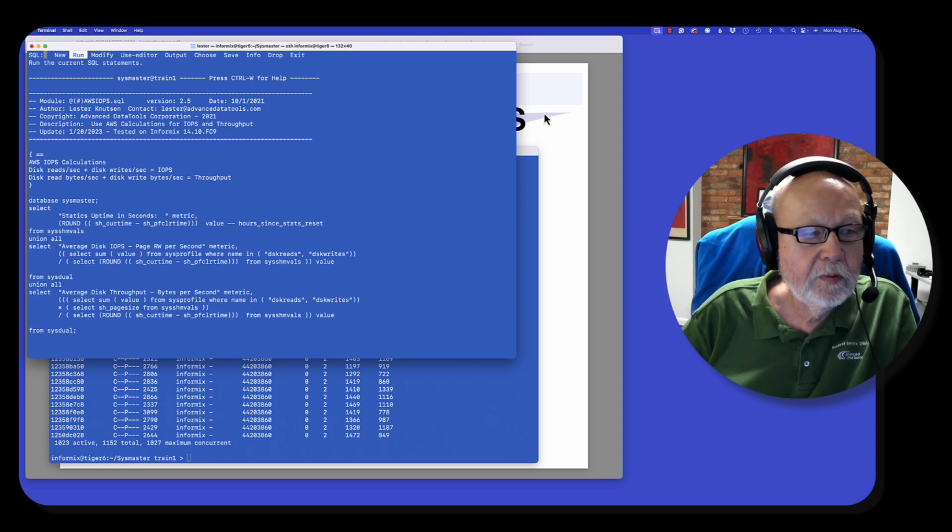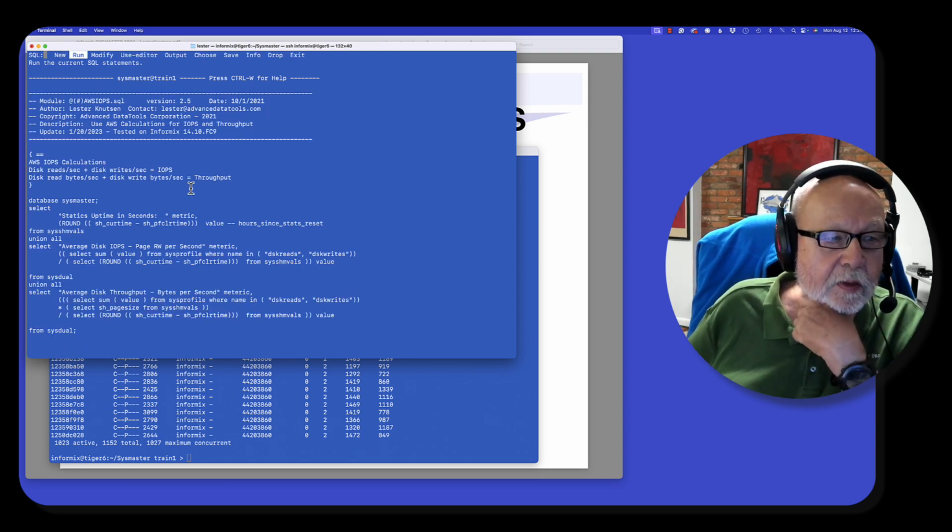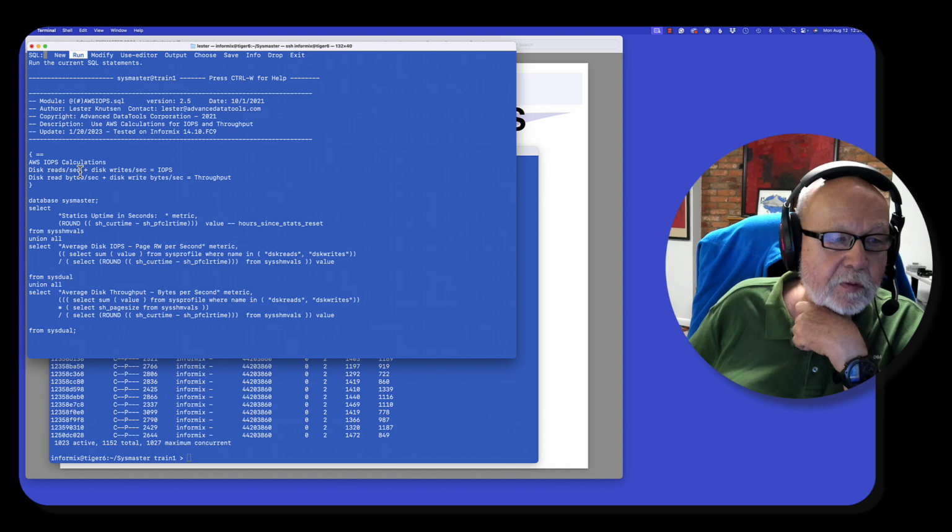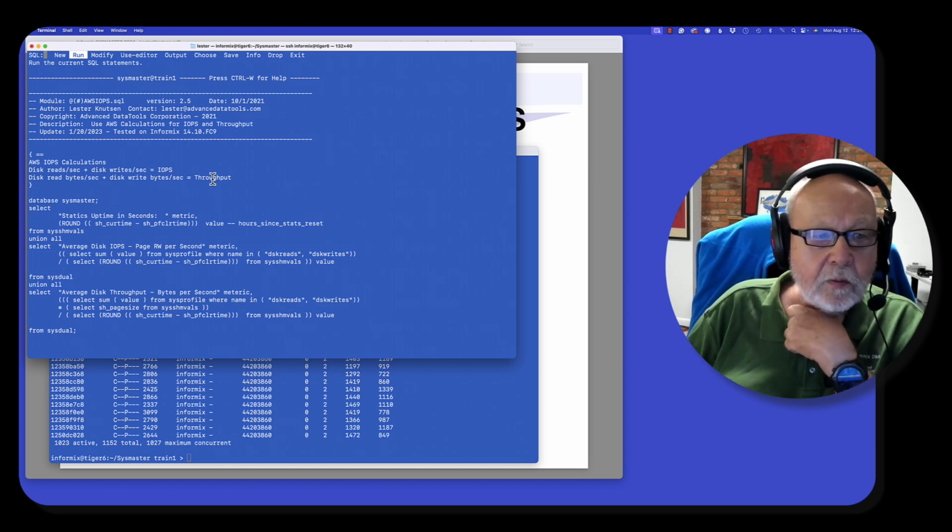AWS IOPS. What it does is use the formula AWS uses to calculate IOPS, which is disk reads divided by the number of seconds plus disk writes divided by the number of seconds. And then disk read bytes plus disk write bytes gives you the throughput. So let me run this.